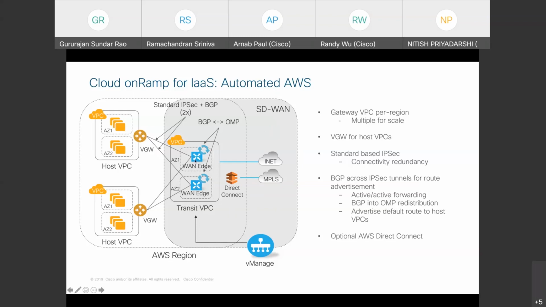Once a template is attached, on the service side you don't have a normal physical interface like we usually do. In this setup, you may not have a physical interface here. Instead, we will have IPsec tunnels running from the managed router to the VPN gateways of the host VPCs. So IPsec tunnels would be established from the routers to the host VPCs, and BGP will be enabled on those IPsec tunnels.